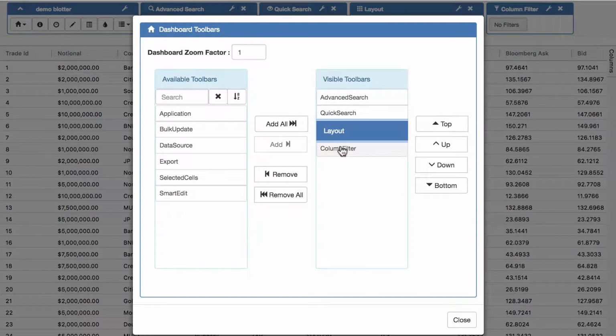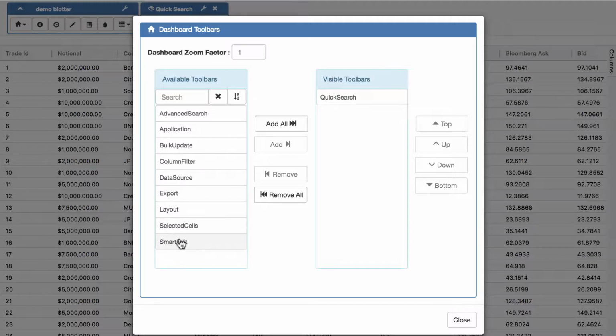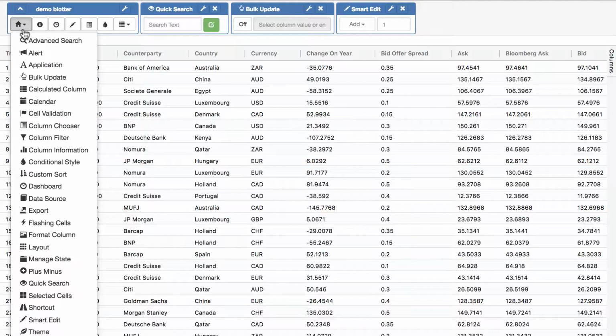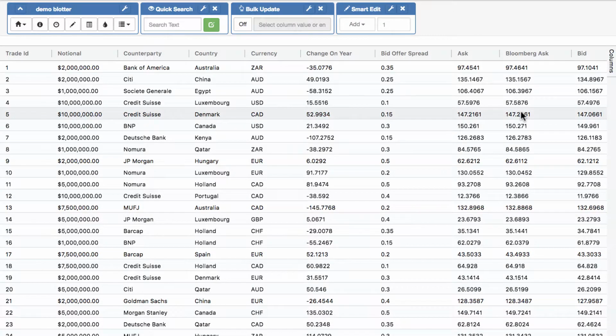So let's take layout and column filter out. Actually, let's remove that as well. And let's add smart edit and bulk update. Okay, so the first editing feature, the most common, is our smart edit feature, and that very basically allows you to create an edit across as many values in the same column as you want. Actually, let's turn flashing cells on, because then we might be able to see things change as we move them.